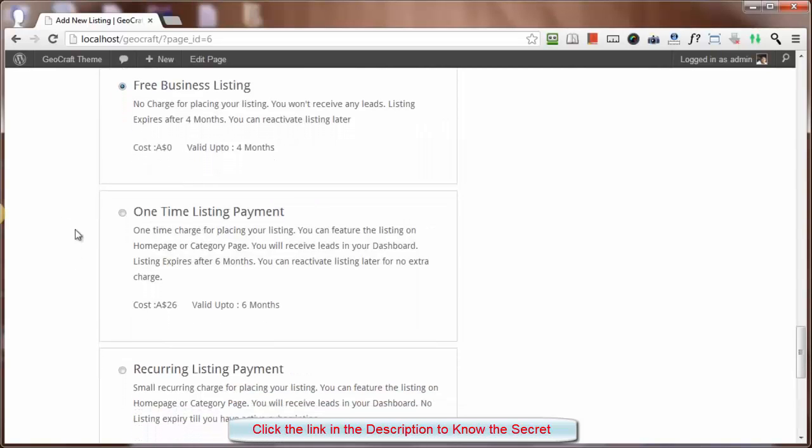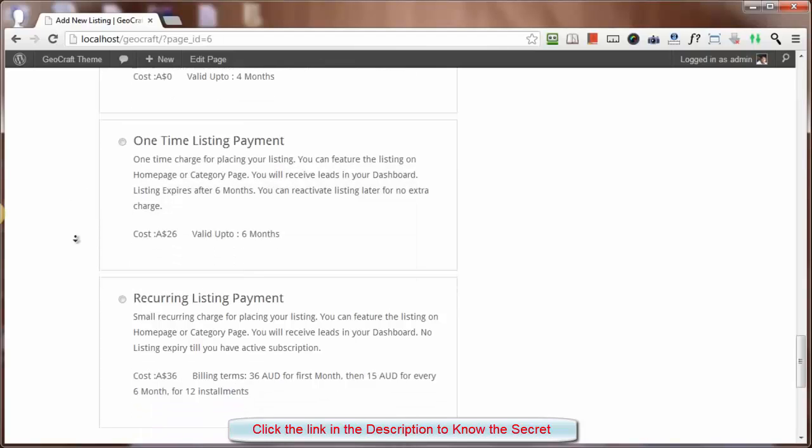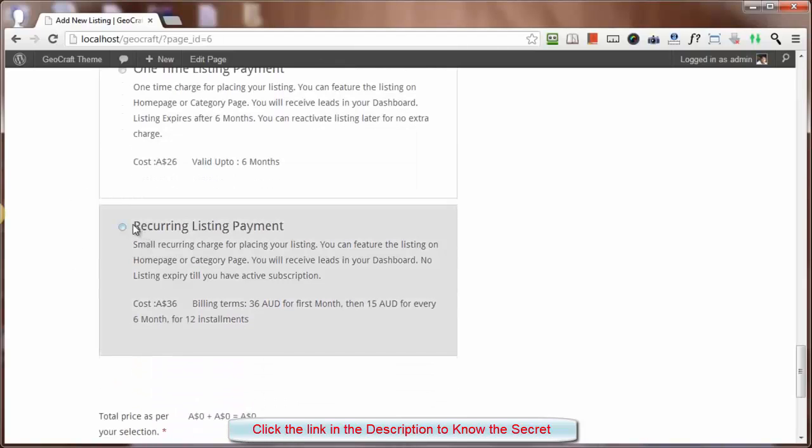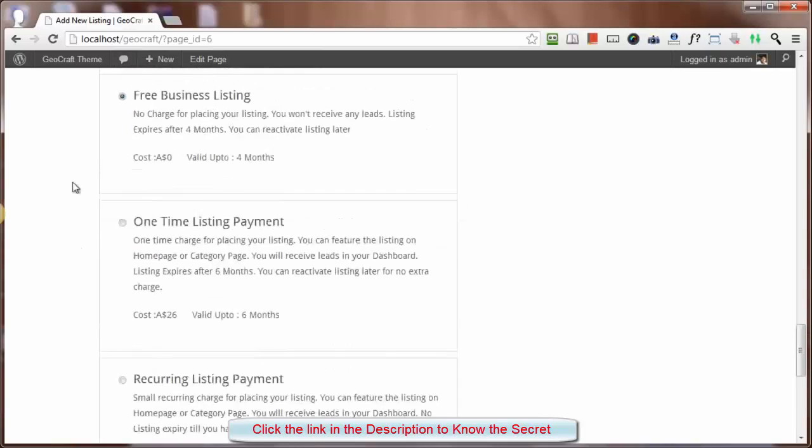He can choose to pay the listing on the basis of one-time listing payments, or he can pay in the recurring listing payment. Now the price packages are interesting in themselves. The free business listings, in this there is no charge for placing a listing, but you won't receive any leads. Listing expires after 4 months, and you can reactivate listings later.